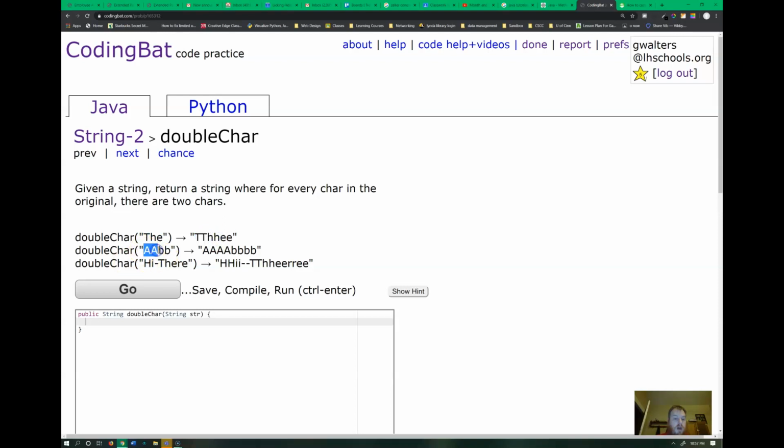For the AA and BB, I see 4 A's instead of 2 because each one is doubled, and then 4 B's because each B is doubled. That's the same for "Hi" there. So there's a pattern here, and that's what we need to capture. So I am going to want to loop through every single character in the string. So I am going to have to use a loop, but I need to build a string that I'm going to have to return. So let's kind of start with that.